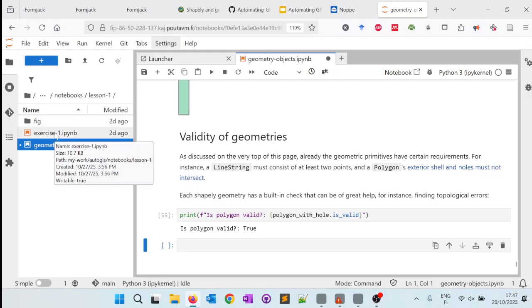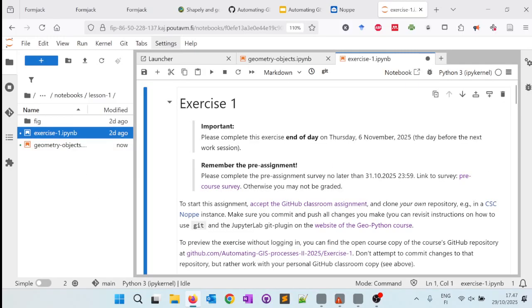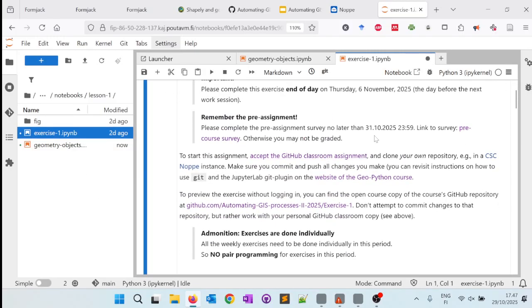Okay, that was it for today. We learned how to work with geometries. From next week, it gets more fun. We will work with real GIS data. And remember that there's an exercise 1 already available. Yeah, and it works the same way as last period.